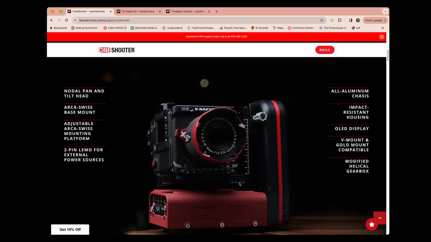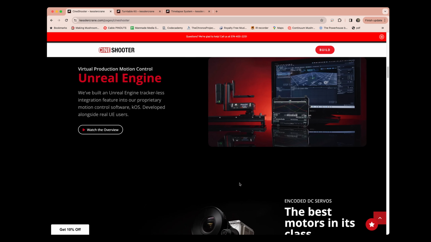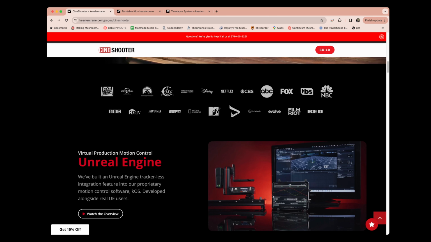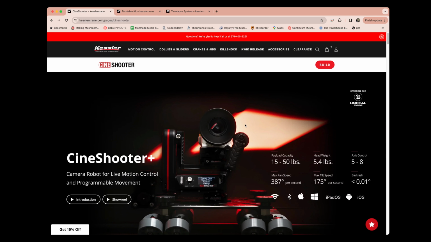They really are excellent systems. I have 2 of them. Like I said, I use them all the time. This is pretty close to what I'm going to be using. I have a CineSlider, the CineShooter Plus, and then I'm also going to be using the focus motor that you can see here, and that's the 4-axis.